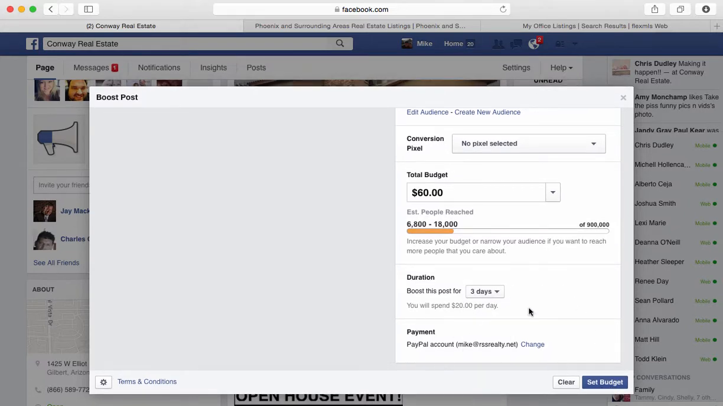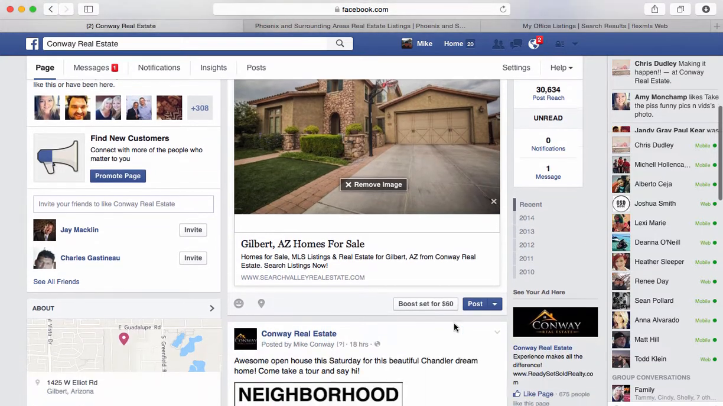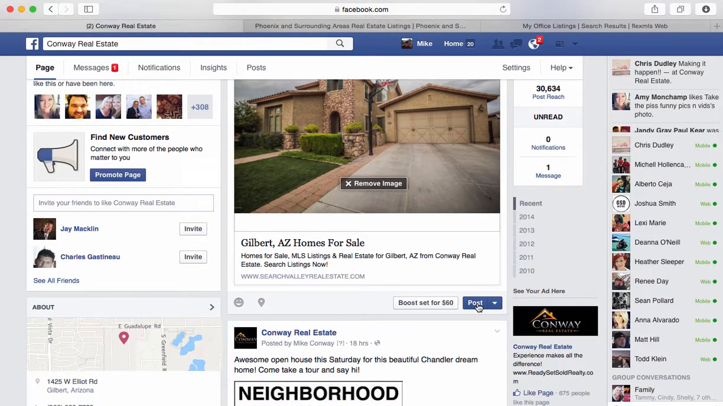My payment information is already in here, so I don't have to do anything. But you would just update your payment or put your payment information in there. And then I'm good. So at this point, my ad is created, and all I have to do is hit post.